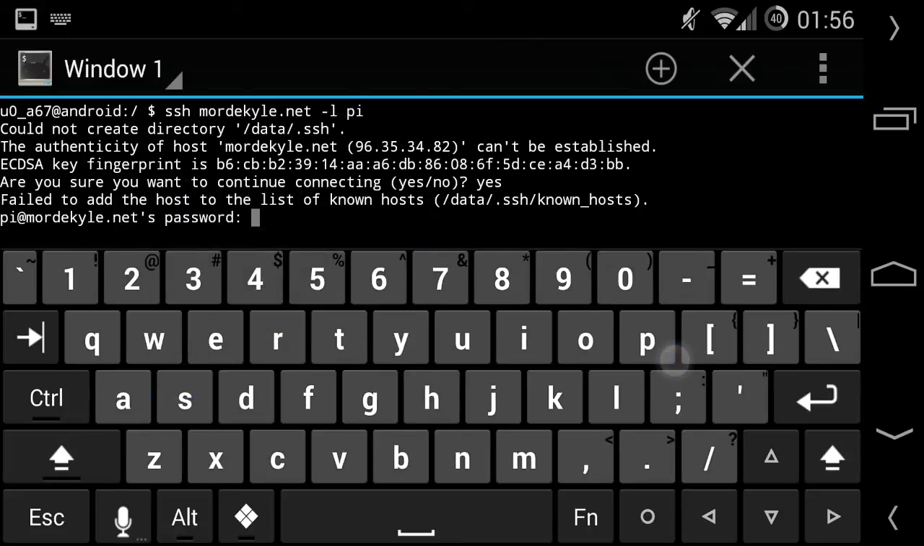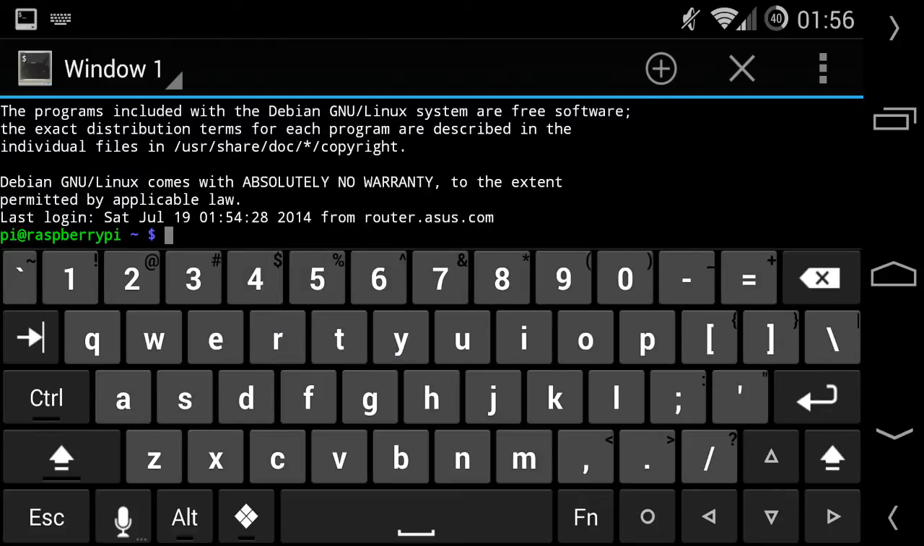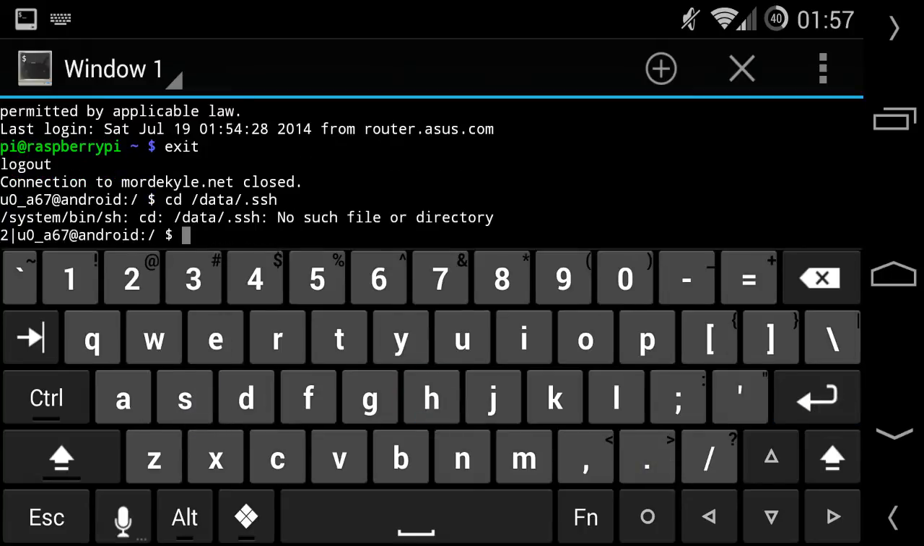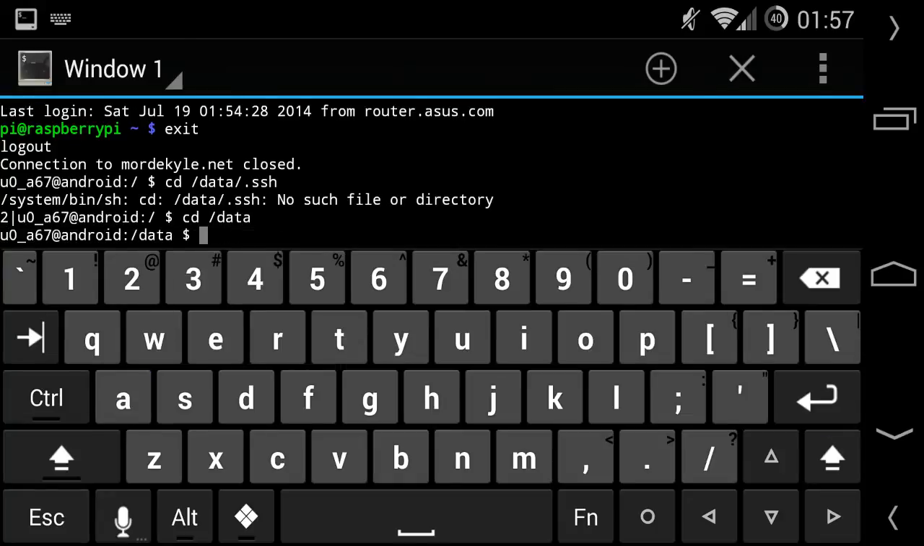So I'm going to go ahead and log in and then back out real quick. Now, the first thing I want to do is actually verify that the file that it's looking for is not there. So we want to cd, which is change directory, into data and .ssh, and it says it's not there. And just to be completely sure here, let's go ahead and cd into data. All right, now we're in data.